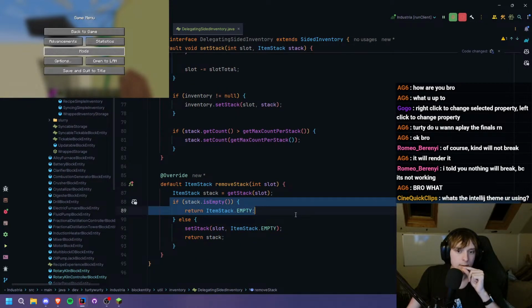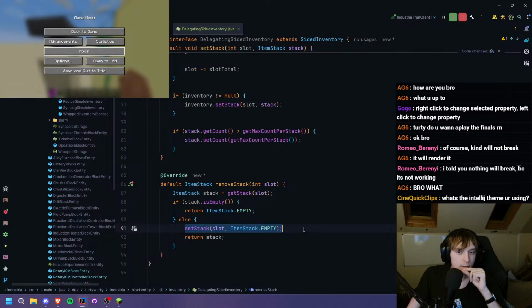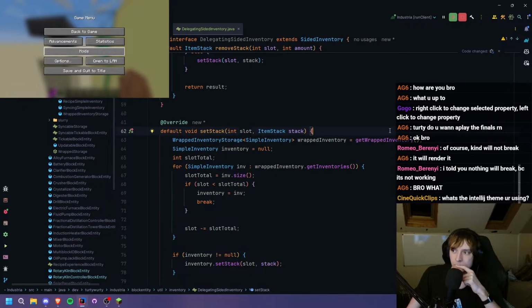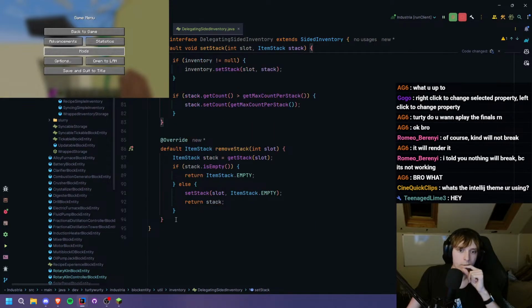Remove stack. So if the stack is empty, it returns empty. Else it sets the stack in that slot. Oh, so that just calls setStack. I see. Okay, I also need to override clear, apparently.